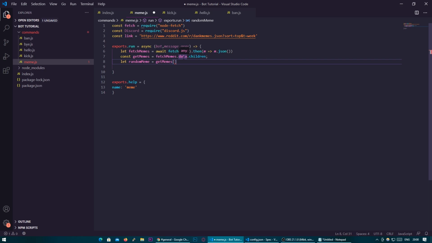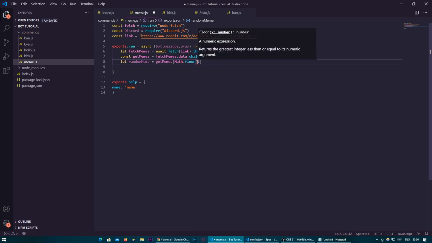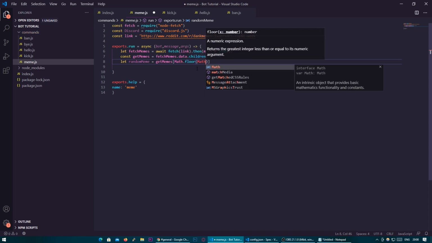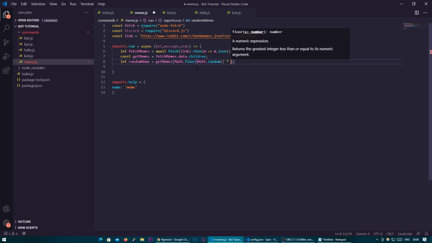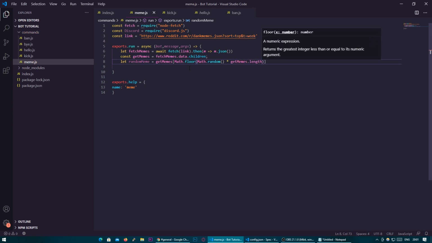So we're going to have to use a random number. Math.floor basically means to round down for whatever number it hits. Math.random, and we put multiplied by, and then getMemes.length. So basically this means getMemes finds a meme in the position of the array where it's a random number between 0 and the length of getMemes. So this should now give us one single random meme. And now let's turn this into an embed.